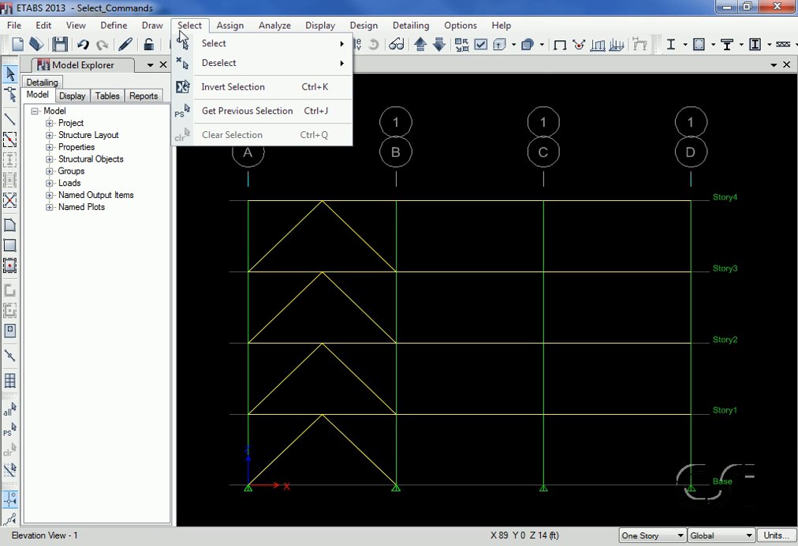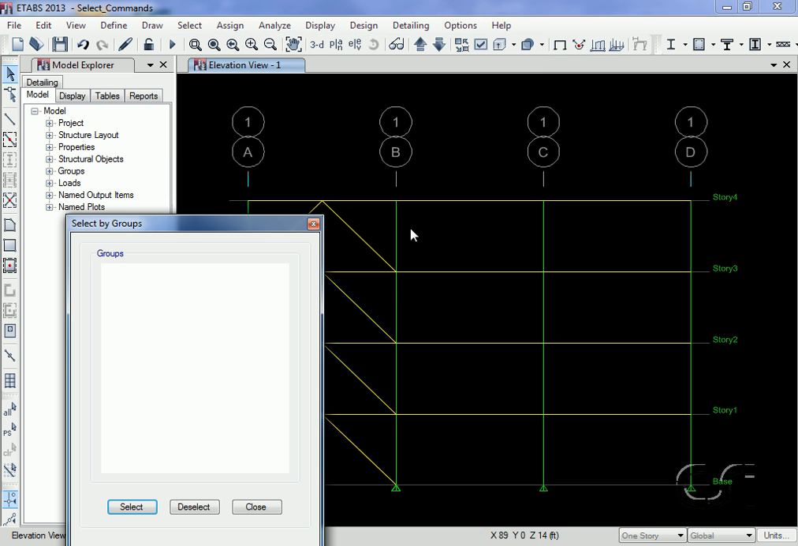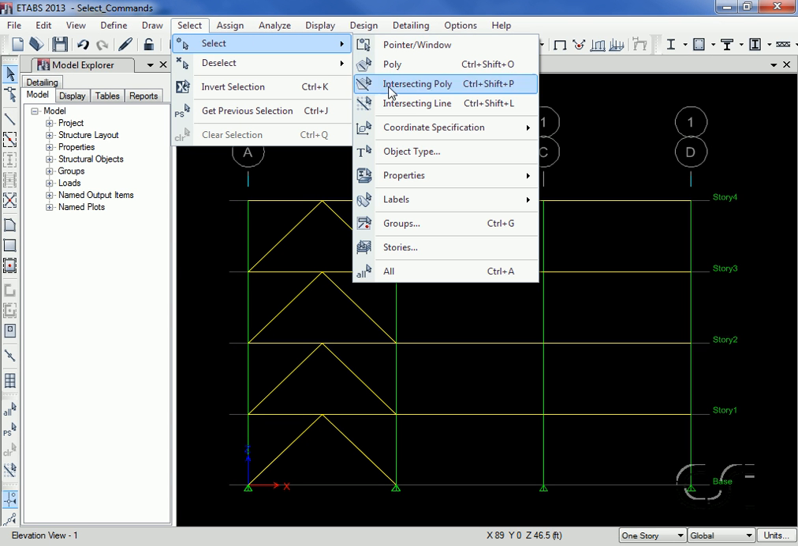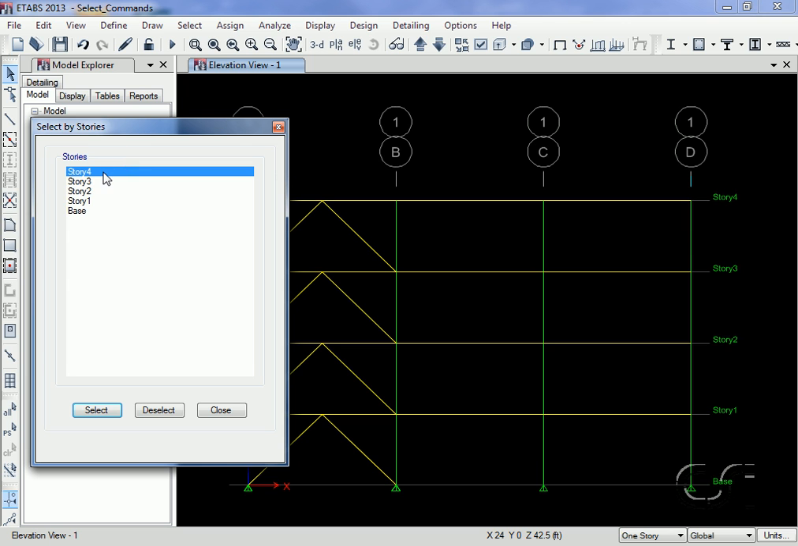We can also select by groups. Here we previously assigned the top columns to a group called top columns. The select stories command allows all objects in a story to be selected, or all objects in multiple stories to be selected.